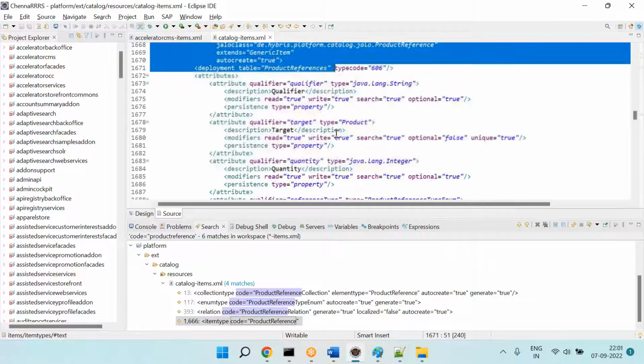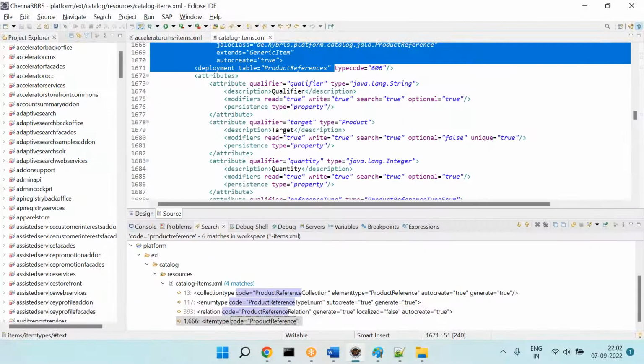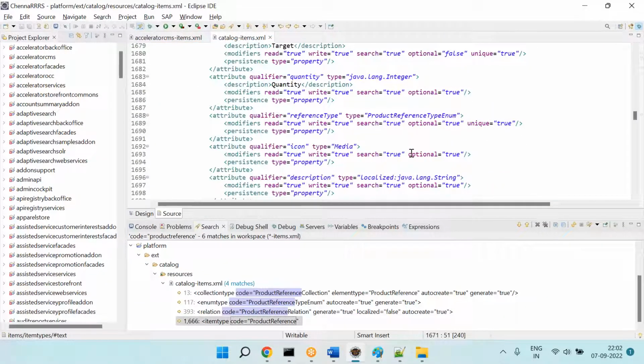Product references table or type is given. So in that you have the columns. What are the columns? You need to understand the design, please. Here you can specify what is the source product, what is the target product, and the type. Type is nothing but an enum. Enum means fixed values.